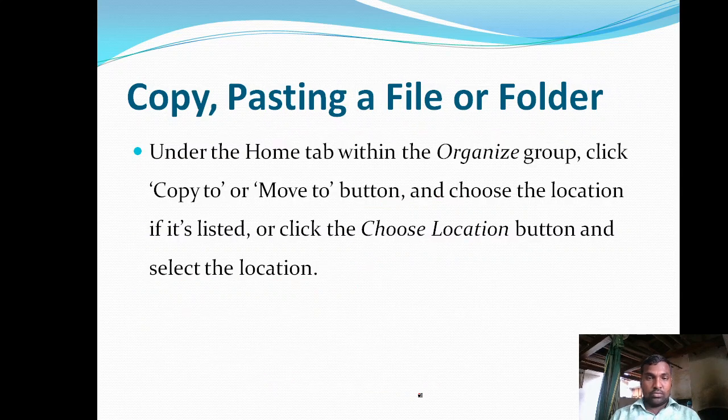Under the Home tab, within the Organize group, click on the Copy to or Move to button. Then choose the location where you want to move or copy that particular folder or file. Then the replica copy of that particular folder or file will be created in that location.